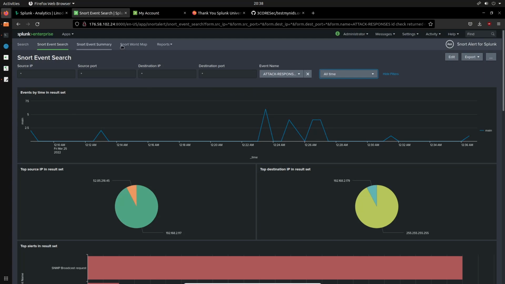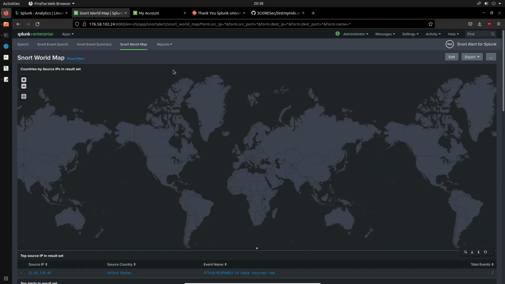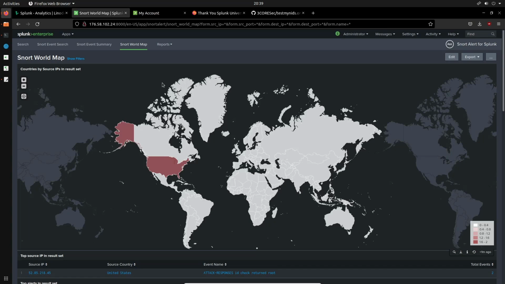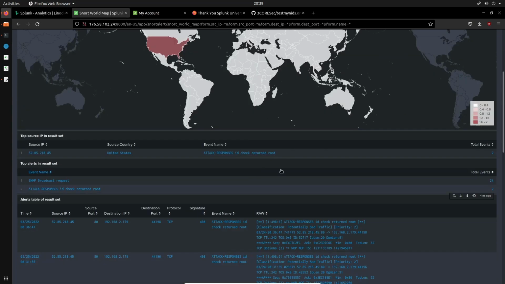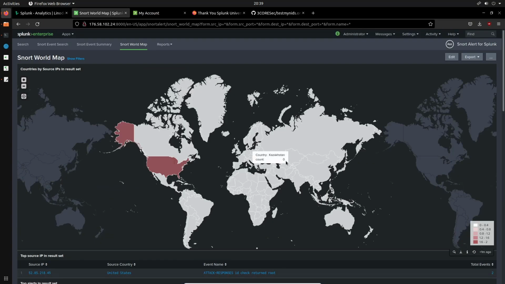And if we click on the Snort World Map, as you'll see in a couple of seconds, this will essentially display the countries by the source IPs. In this case, it should display the United States, which makes sense. And there we are. So again, this is extremely helpful, especially if you're working in a SOC. And as I said, there's multiple security tools you can integrate with Splunk.